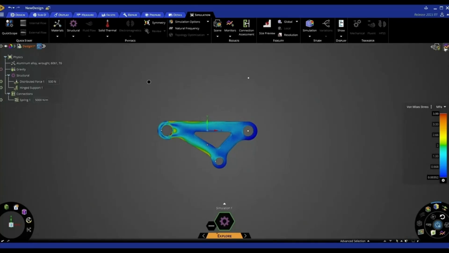But if we want to know if this is going to fail or not, we can also go into our monitors. We can see here this has a factor of safety of 65. So it looks like it's fit for purpose. It looks like it will do its job.